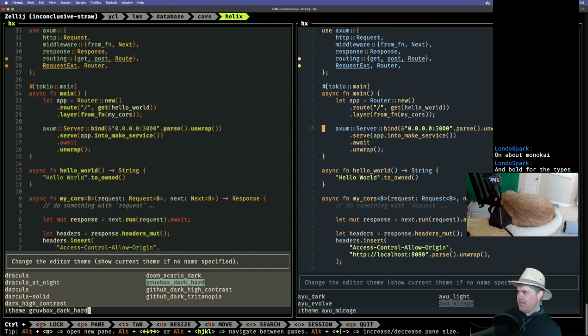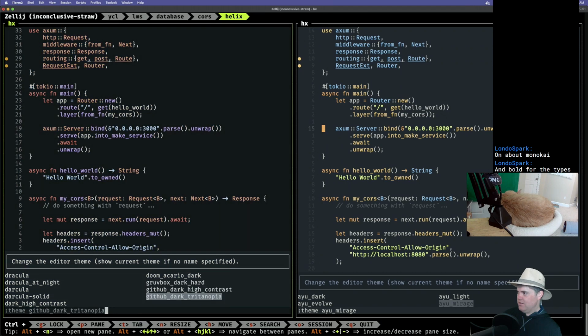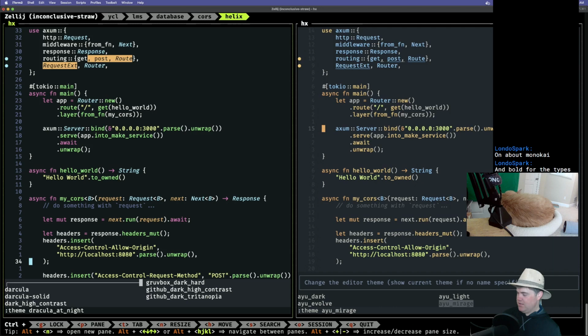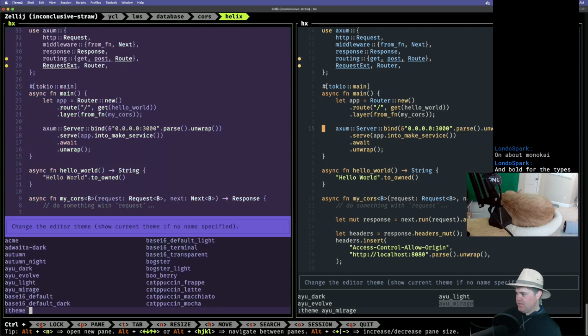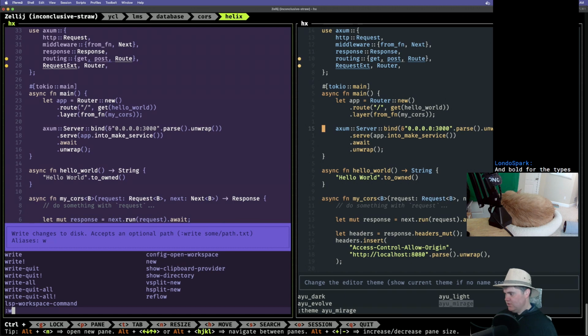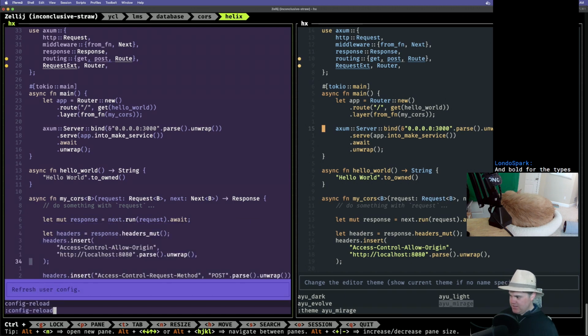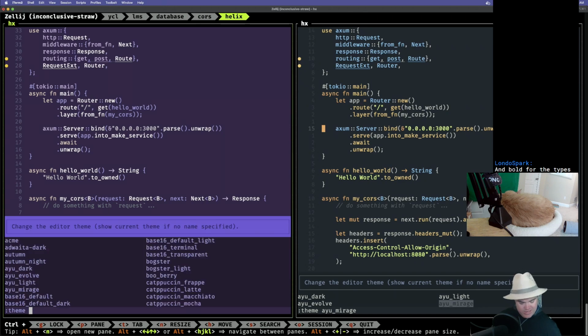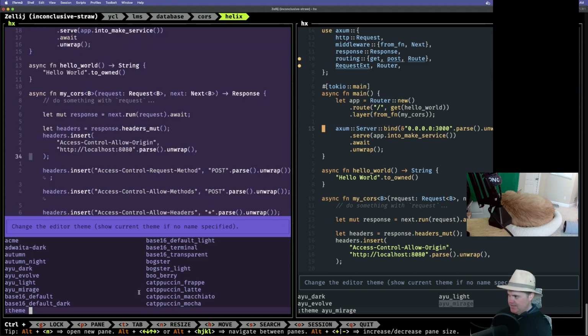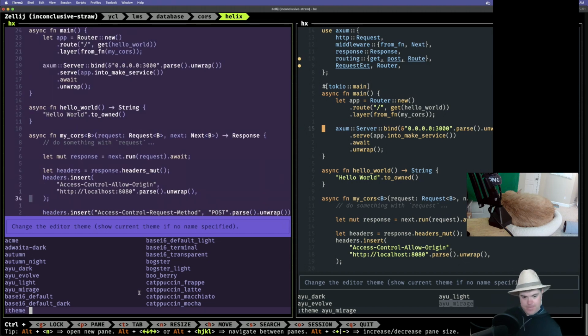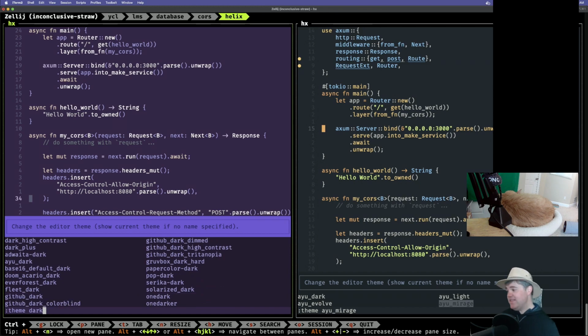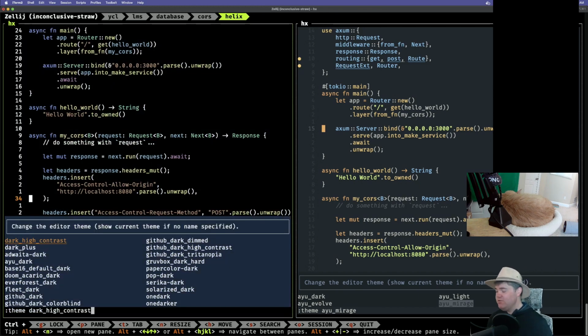I don't know. I'm liking the Monokai one the most so far. Let's see. What else was there? Oh, I really wish that I could use the arrow keys to select these and loop through the list, but I can't. Okay, can I? Okay, that's nice. It's going through all the different dark ones. We can just look through all the different dark ones easily. So, dark high contrast.